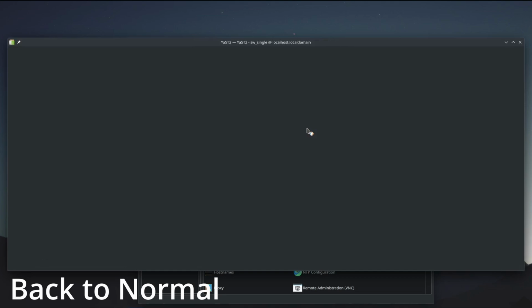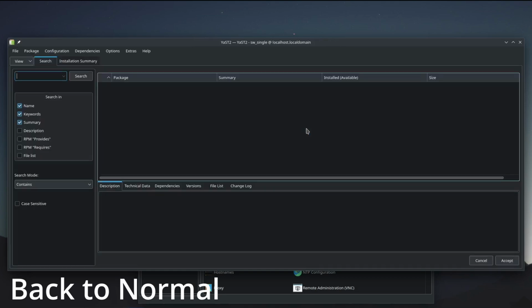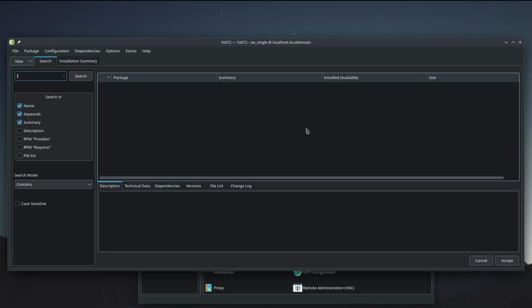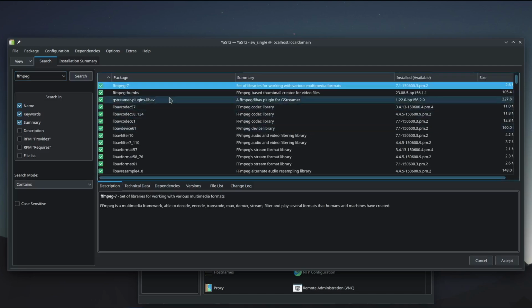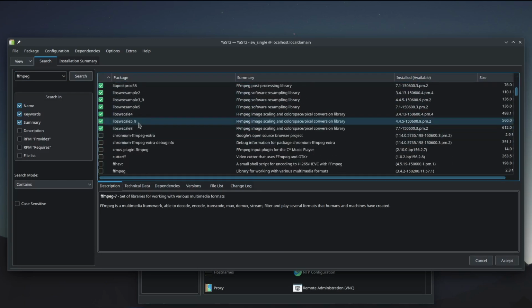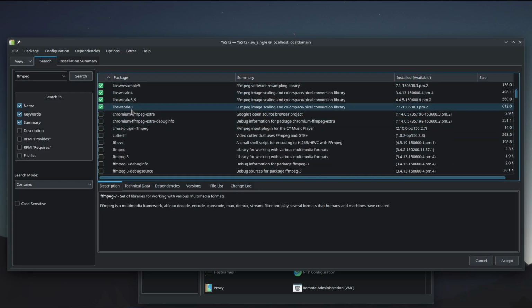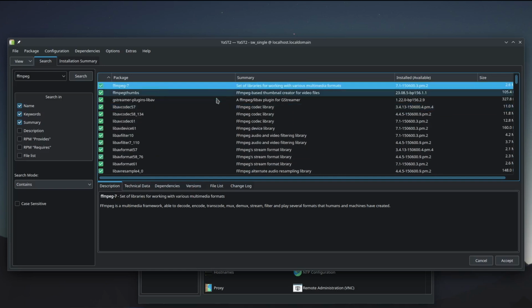Open YaST, click Software Management, wait for the refresh of the tool. In search, type FFmpeg. Select all of the FFmpeg libraries or search for what you need. Select Accept and let FFmpeg install.